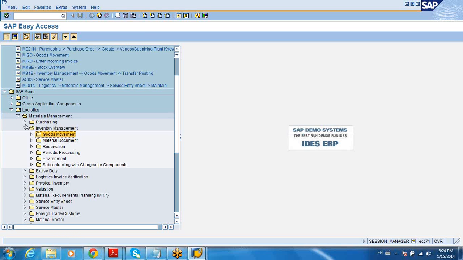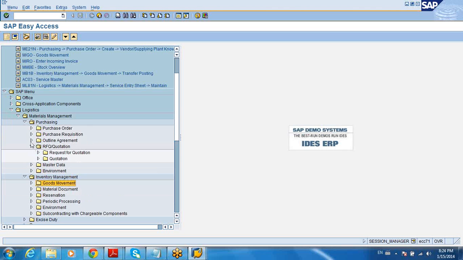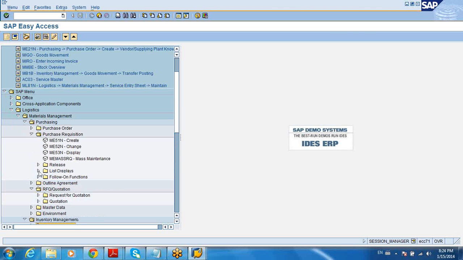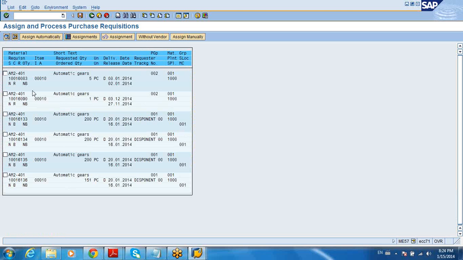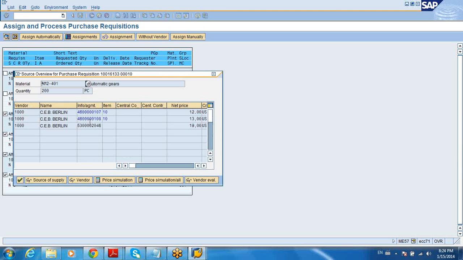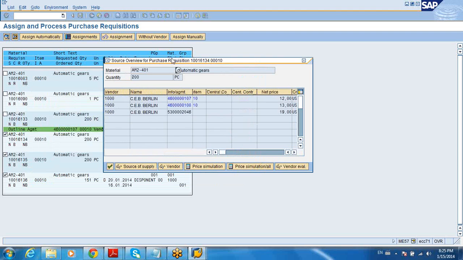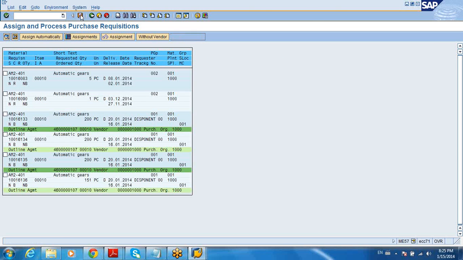I'm going to go back to the purchase requisitions, follow-on functions, assign and process. My material is that. Again with the same materials, I'm just going to select. I'm going to assign automatically. This time around I'm going to select my contract. Okay, I'm going to save it.